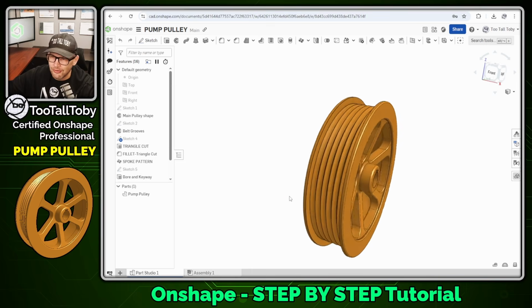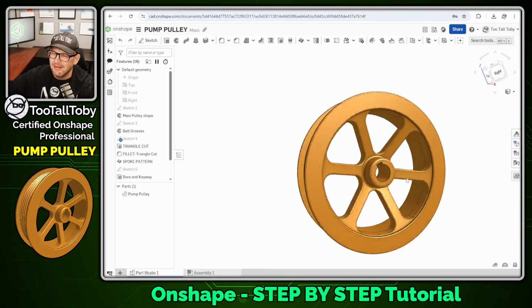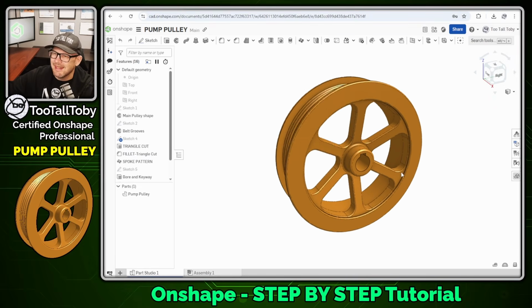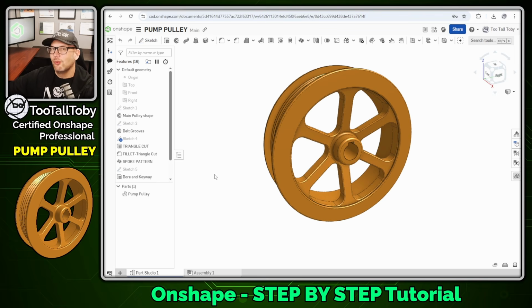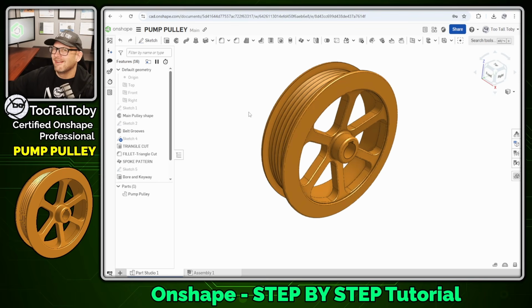In today's Onshape step-by-step tutorial for beginners, we're going to create all the features for this pump pulley. This is a component that you will commonly see in the world of mechanical engineering, and hopefully after today's video, you will be able to construct this model in Onshape.